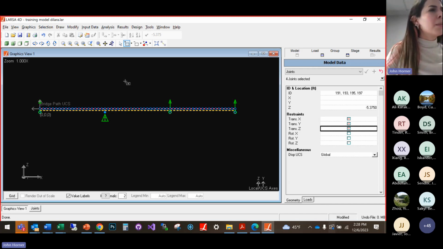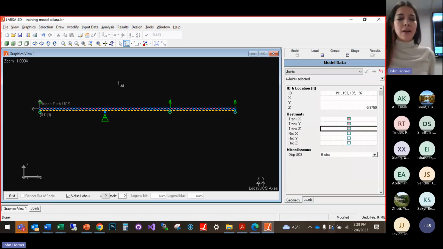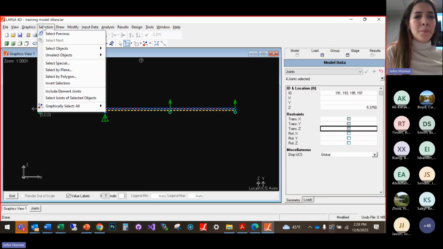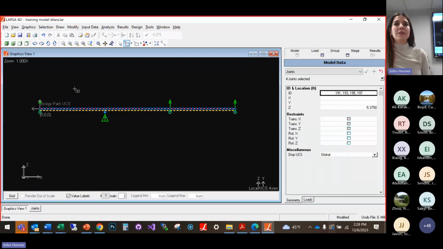Now we will select some elements. First, set our selection option. To do this, I will go in selection and use the select joints of selected objects. This will include the joints of selected elements with the select graphically tool.